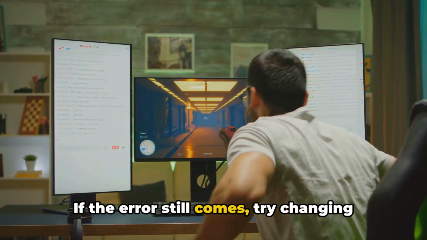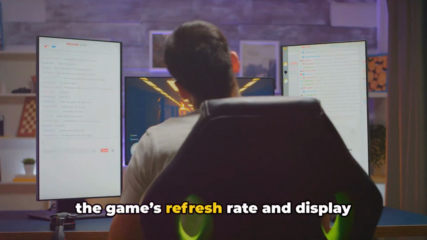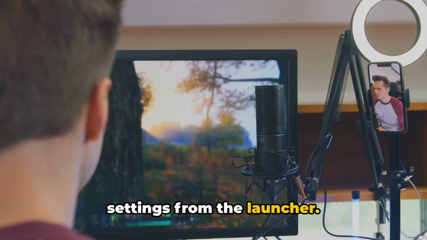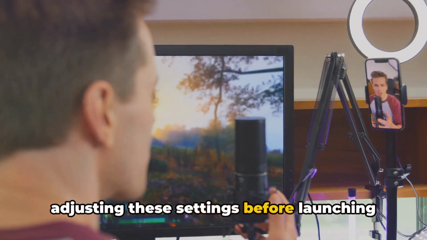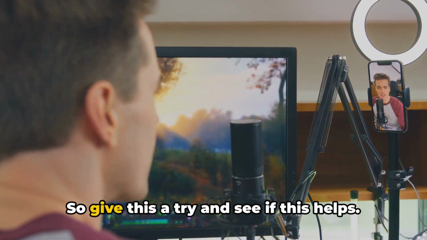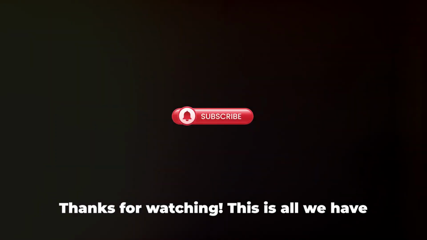If the error still comes, try changing the game's refresh rate and display settings from the launcher. Some players have fixed the issue by adjusting these settings before launching the game. So give this a try and see if this helps.